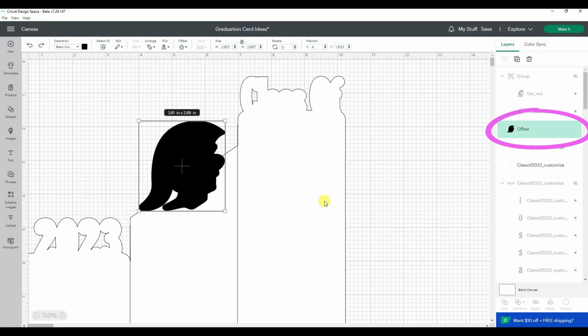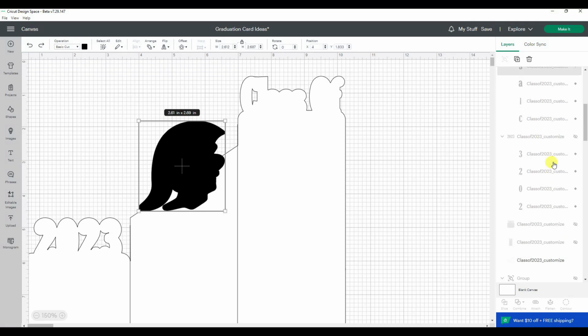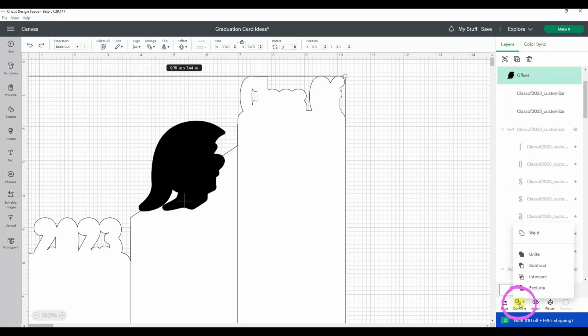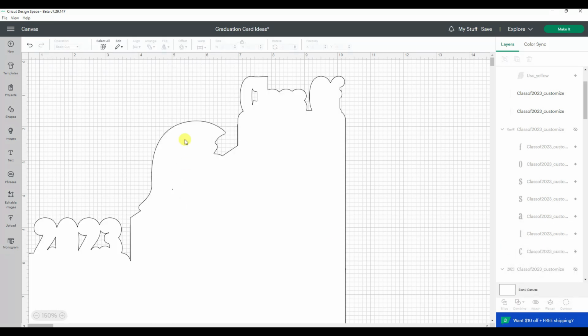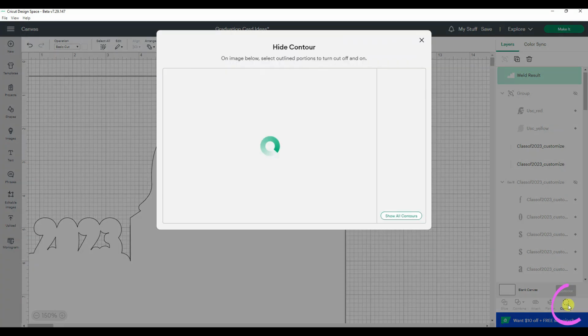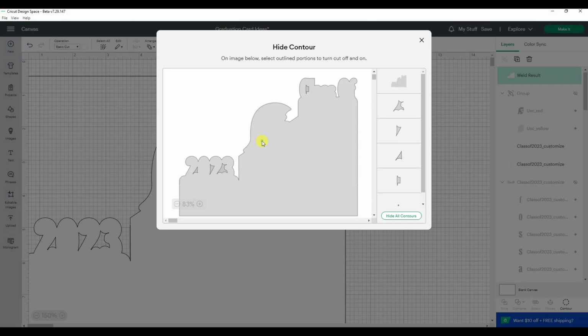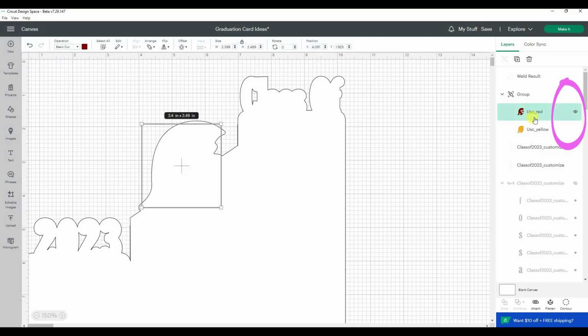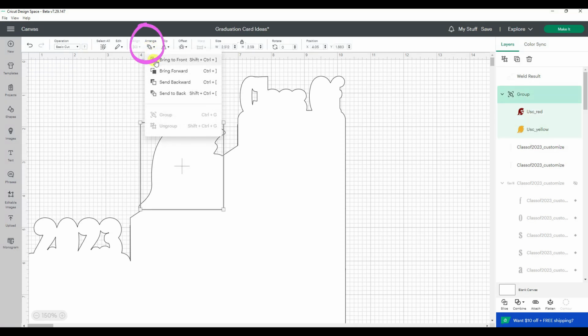First I want to select the offset. Then I'm going to hold down my shift key until I find the class of 2023 customizable white base piece. Now I'm going to use my combine button and I'm going to weld those together. Do you see how that took out the cutting line between those two and joined them to be one big piece? Because of my Trojan design, there's a little dot right here that I can see that's open. So I'm going to go into contour and just close that dot. I'm going to turn that Trojan grouping back on and I'm going to go arrange to the front.